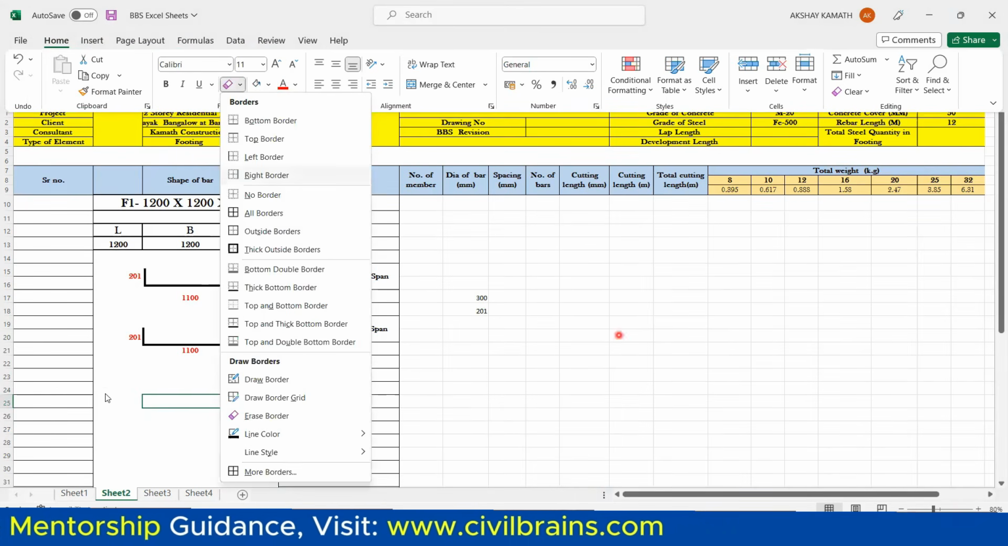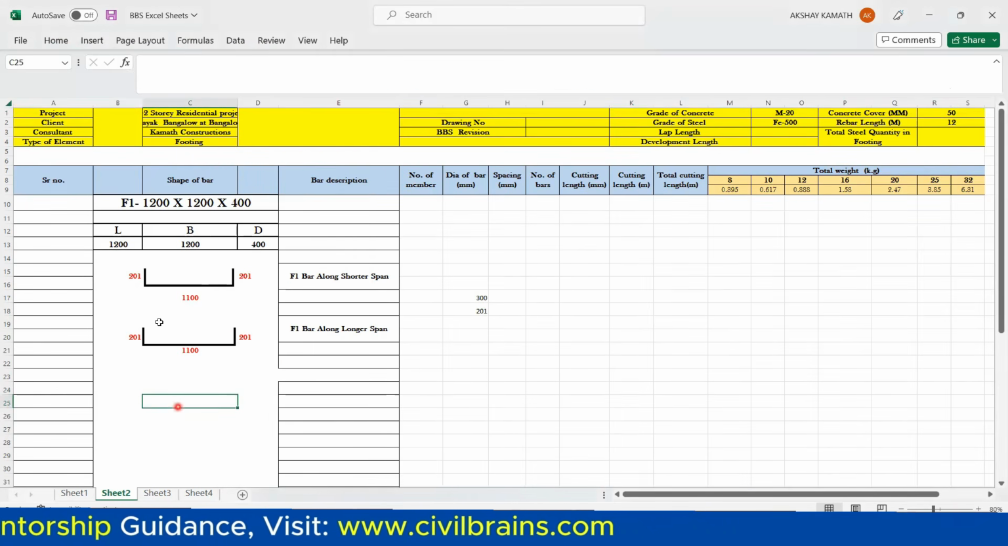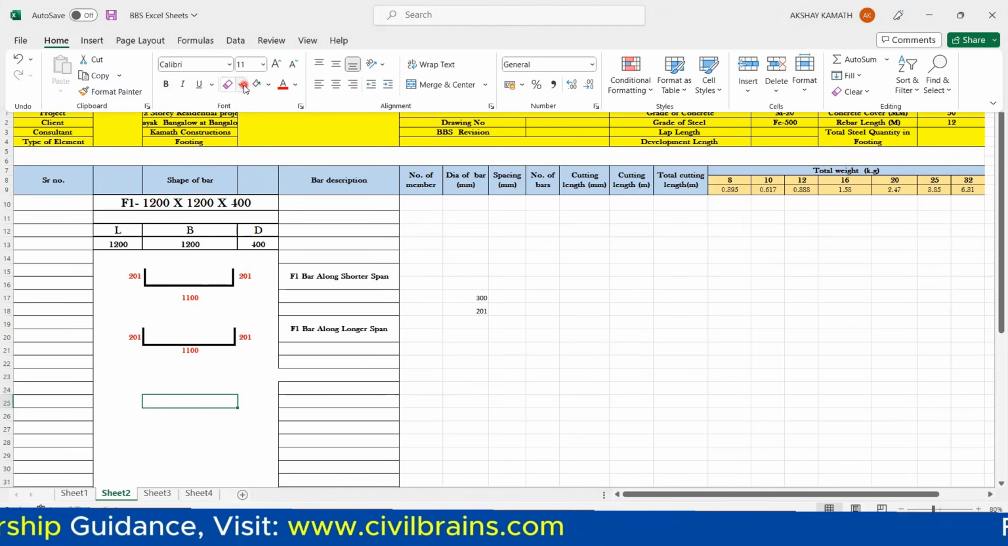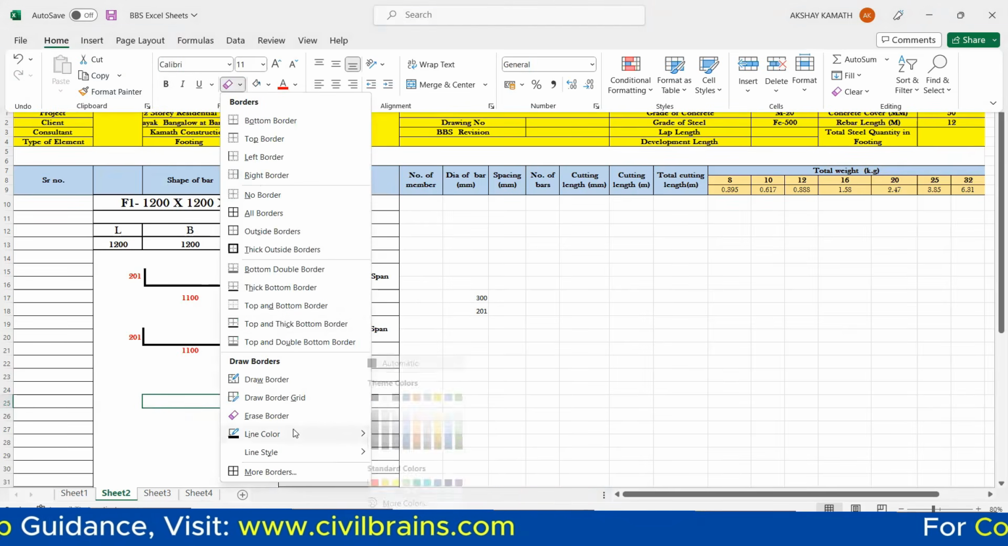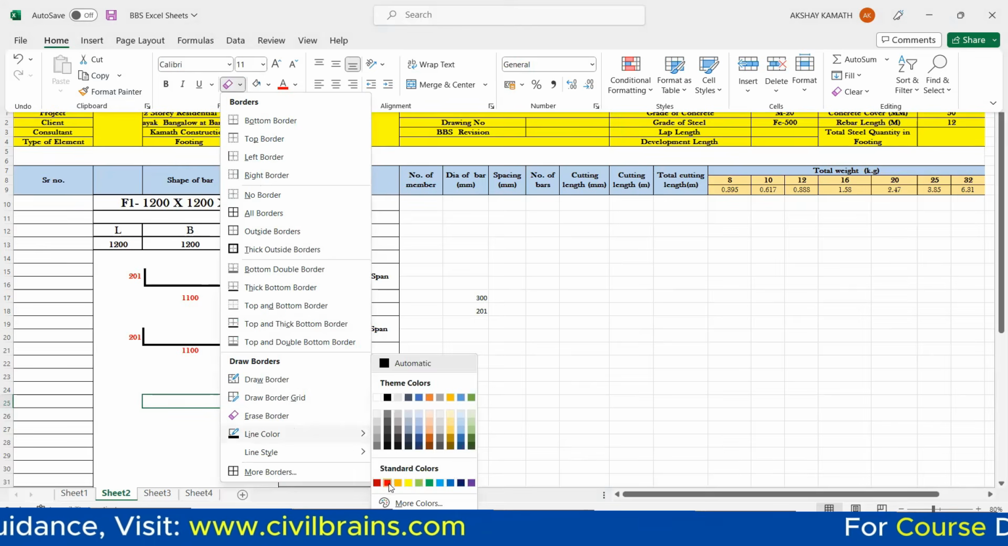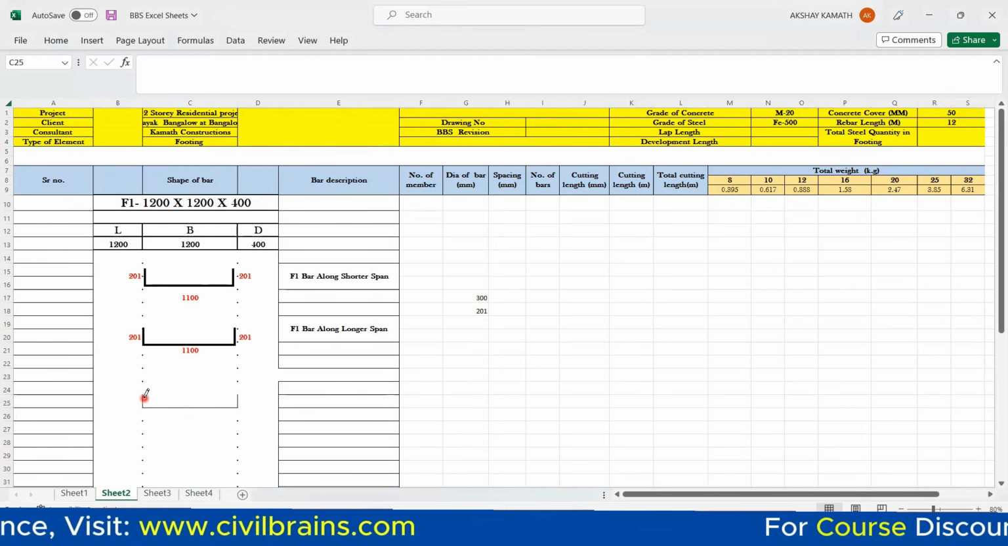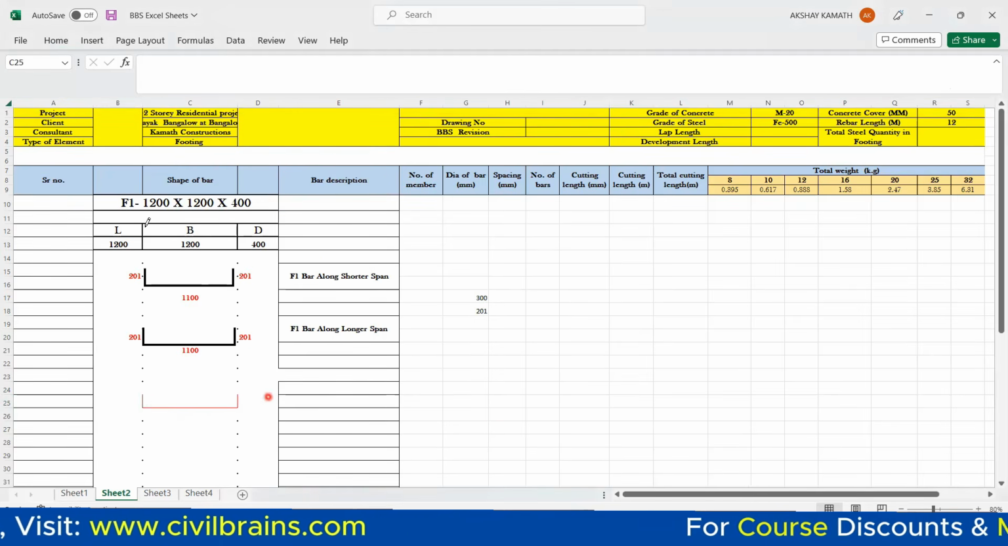Yeah, it's here. Fine. Okay. I'll select this. Come to the home, come to this option, and here you can see line color. This color you can change from here also. I'll make it red. See, this will become red also. That also can be done.